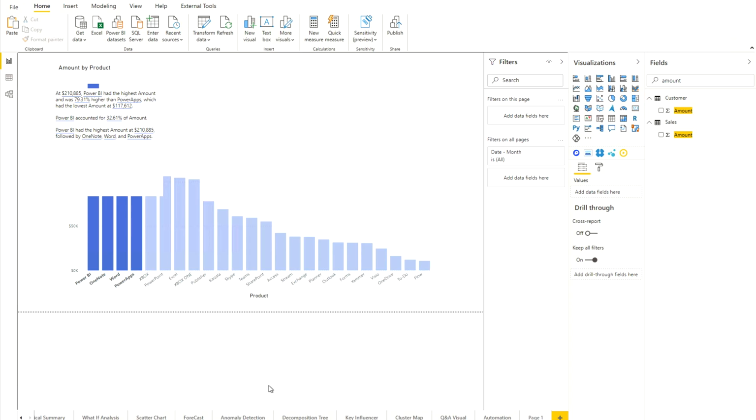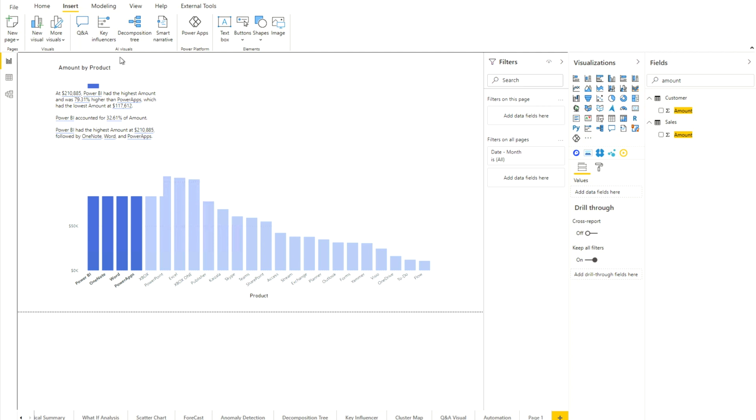And now we are going to talk about the AI visuals that are available in Power BI, which are based on AI, and those are the visuals which are going to help you to perform a lot of data analysis without using any code. So over here under the insert tab, you will see Q&A, key influencer, decomposition and smart narrative, which are the different AI visuals.